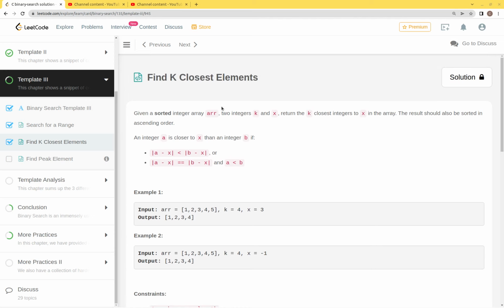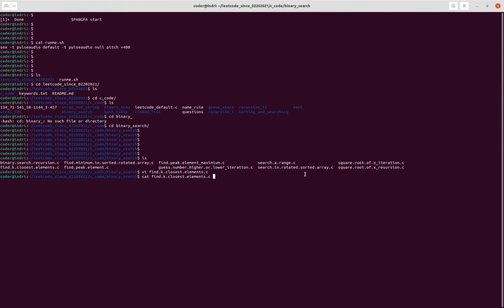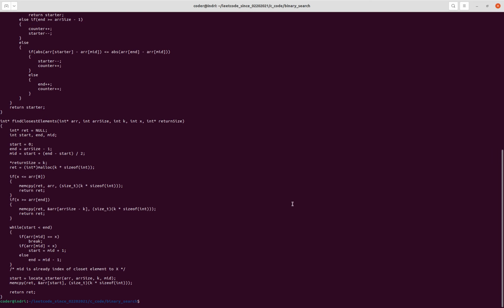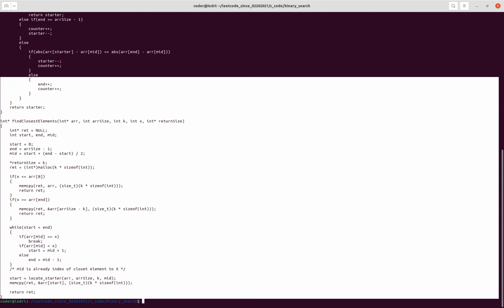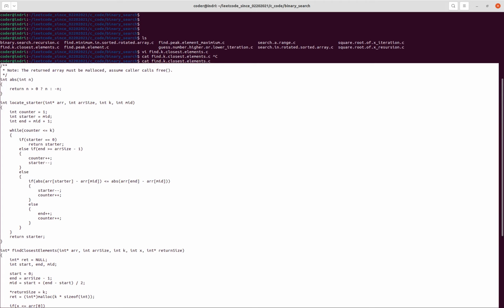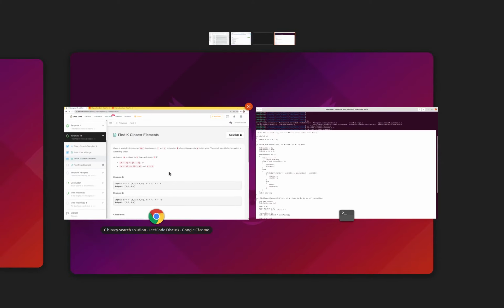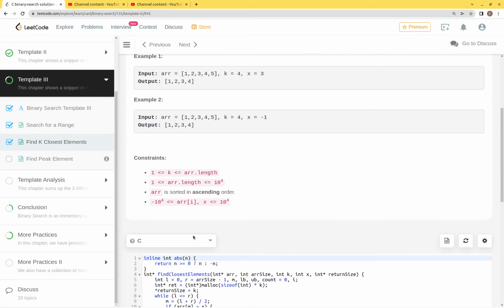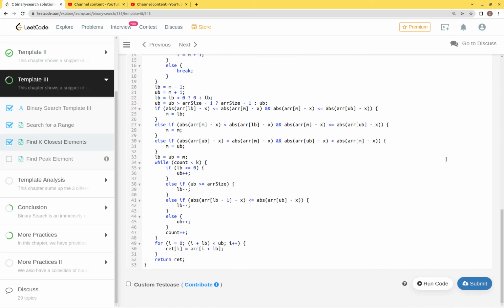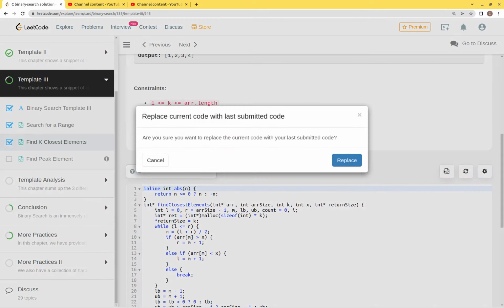Last time I completed the coding analysis for this problem: find k closest elements in a sorted array. And this time I'm going to try to run the code on the LeetCode website. So I copy the code and run it.